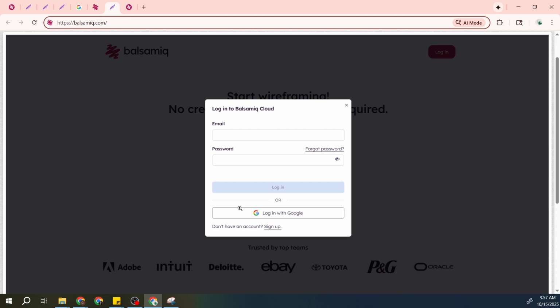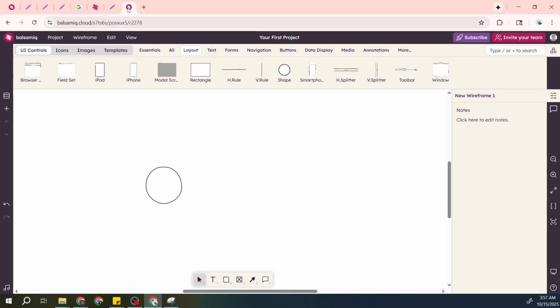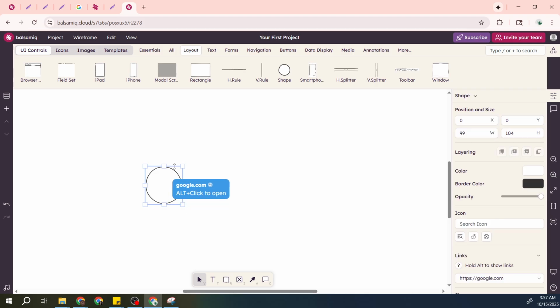Once you've logged in, it's time to find the wireframe project you want to edit. Within your project, locate the specific button, icon, or any other clickable UI element that you're looking to change the link for. This is the key piece of your wireframe that will guide users to other parts of your design or to external sites. On the right side of the screen, you'll see the Property Inspector.